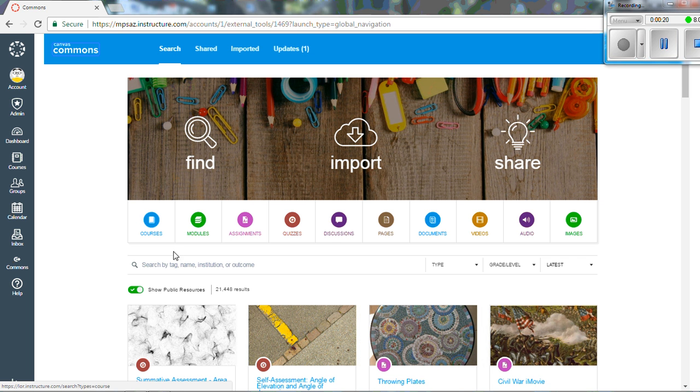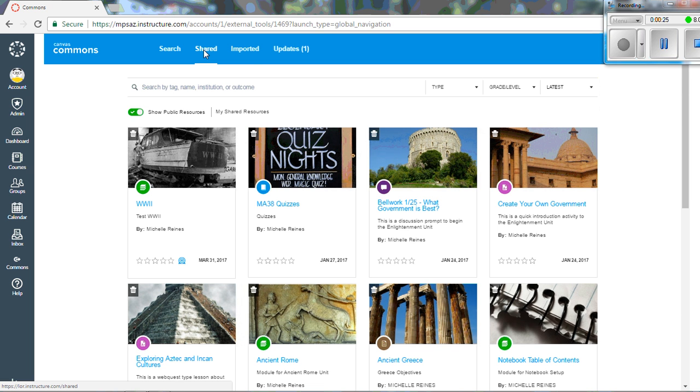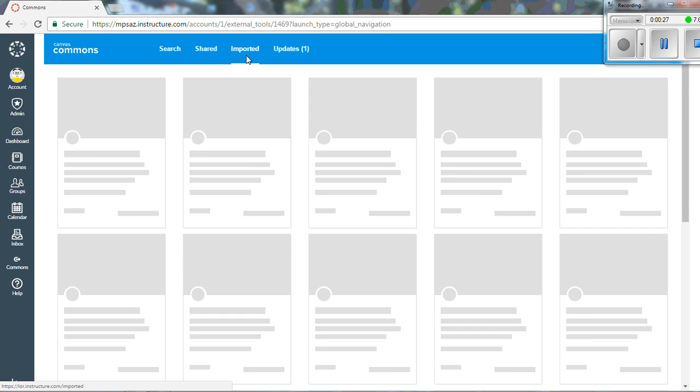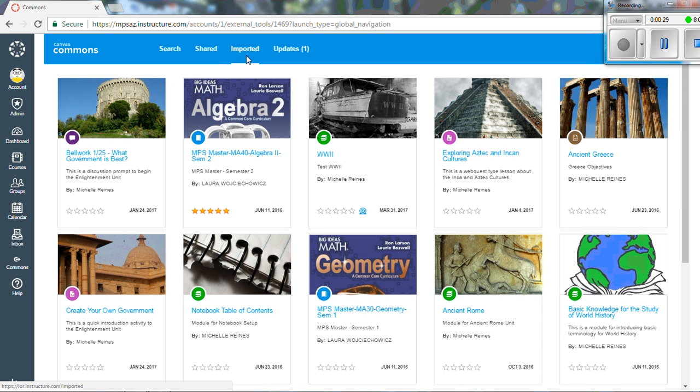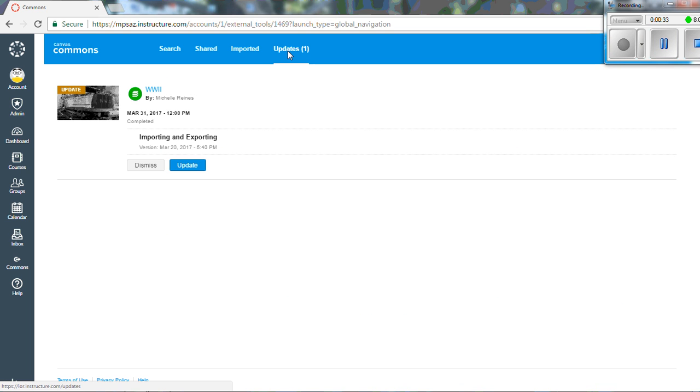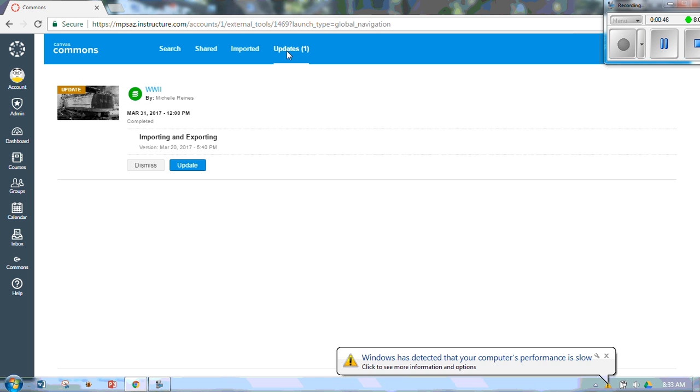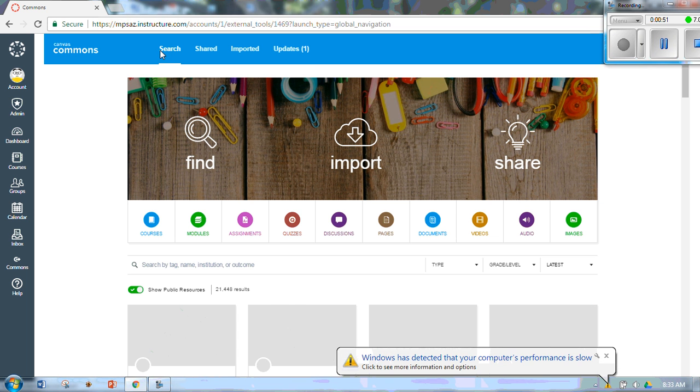You have a search area, which is where we're at, a shared area, which shows you anything that you may have shared up into Commons, imported, anything you have transferred from Commons into your courses, and updates. This is an area where if somebody has gone in and updated content that you have previously downloaded, it'll tell you, hey, they went in and changed this, so you might want to go in and take a look at what that update was to see if you need those updates. For right now, we're going to go back to search.